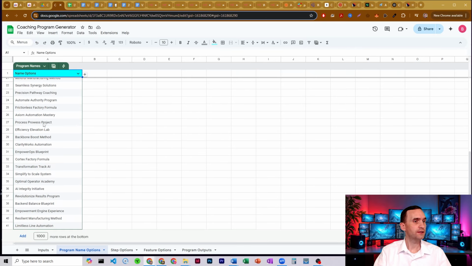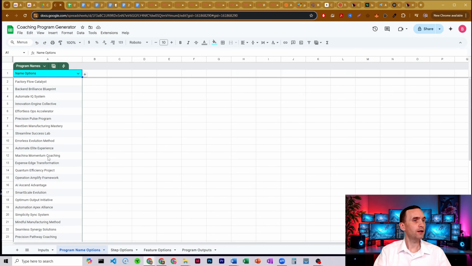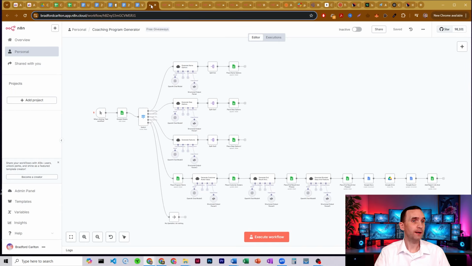It outputs 40 different options for your program name. Now, I've found that if you ask AI to just make one option for you, it may be okay. It might not be okay. But if you can get it to make 30 to 40, I think I only told it to make 30 in the system prompt, and it came up with 40. But if you ask it to make 30 or 40, you're bound to find at least 1 or 2 good ones in there that you can use for your programs.